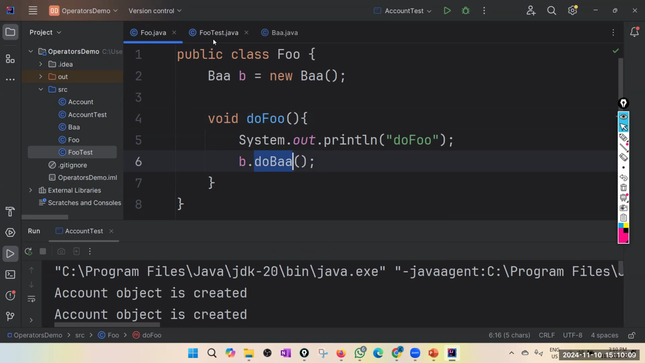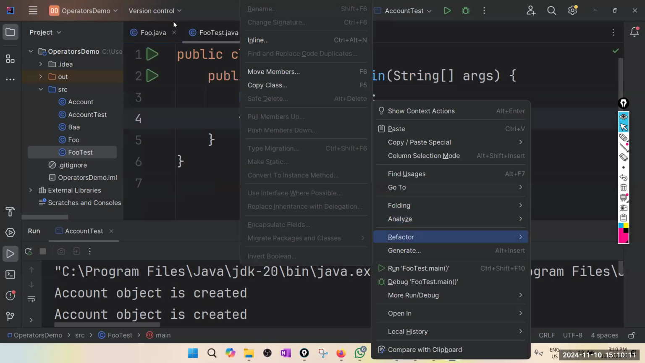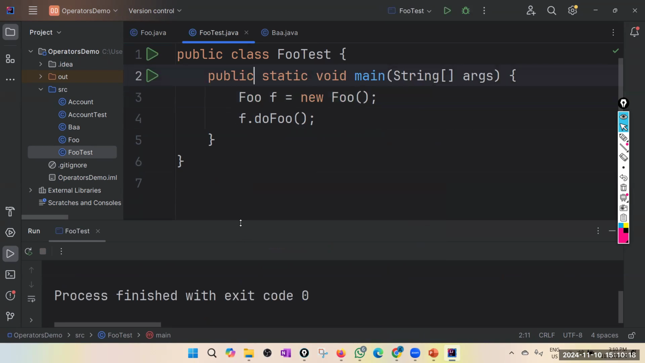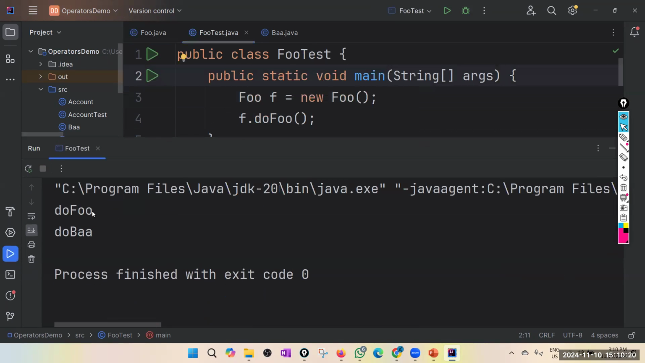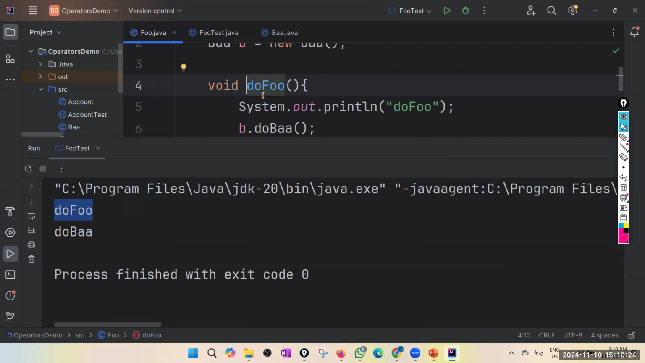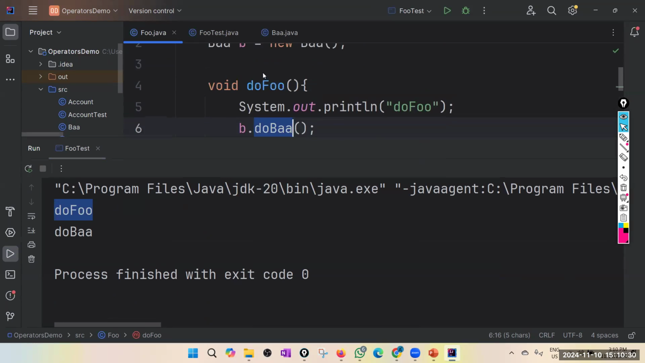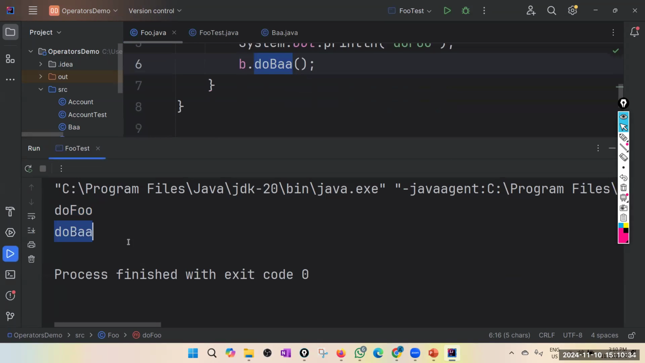Okay. Right. So now let's run it. Foo test. So I call the do foo behavior. Therefore, the do foo output is there because the do foo behavior is called. But then in this do foo behavior, the do bar behavior is called of the associated bar object. That is how you get this. And then you get the return.